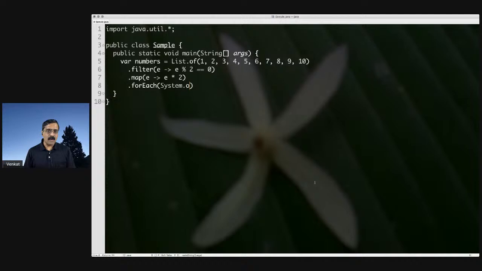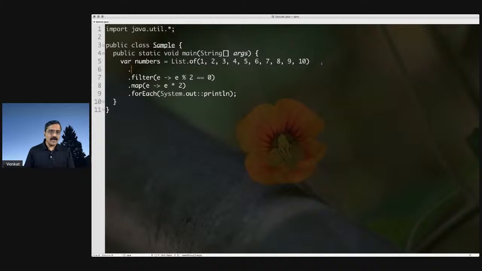Now I want you to notice a couple of things here. We created a lambda for filter and a lambda for map, but on the other hand, we did not create a lambda for the forEach. Now, what are the consequences of this?